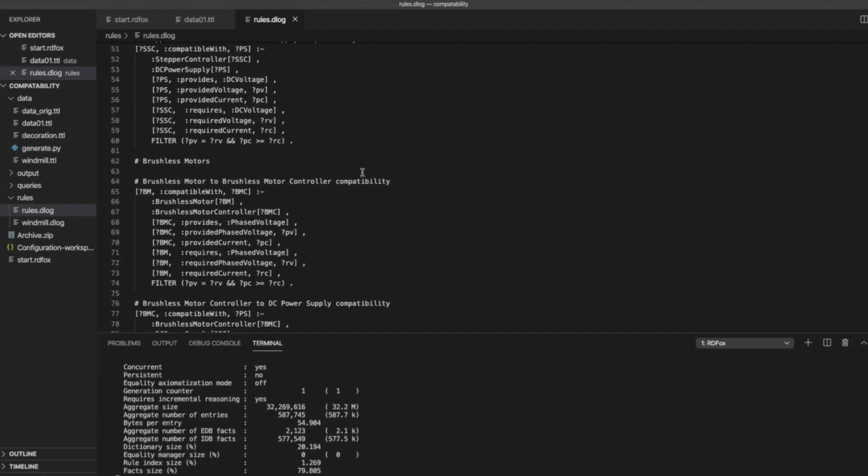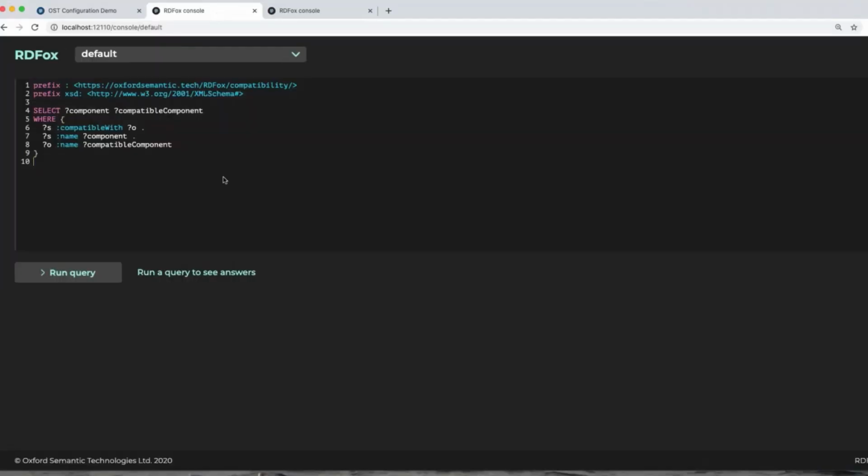Okay, so that establishes compatibility. So let's have a look at a query to do with compatibility, and then we'll follow on with a query that's used in the final solution where we're looking for configurations itself. So rather than look through the configuration demo page, what I'm going to use is a SPARQL editor that ships with RDFox. And into here we can write the query language for RDFox. We use our standard SPARQL syntax for our querying.